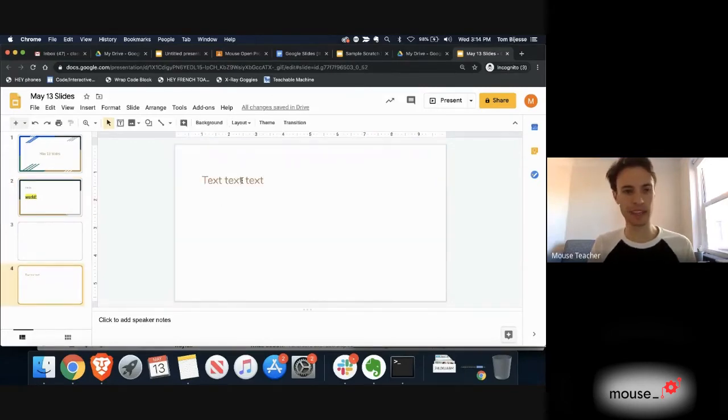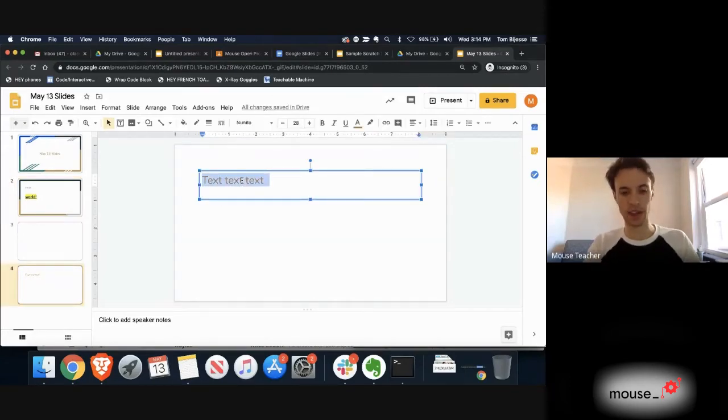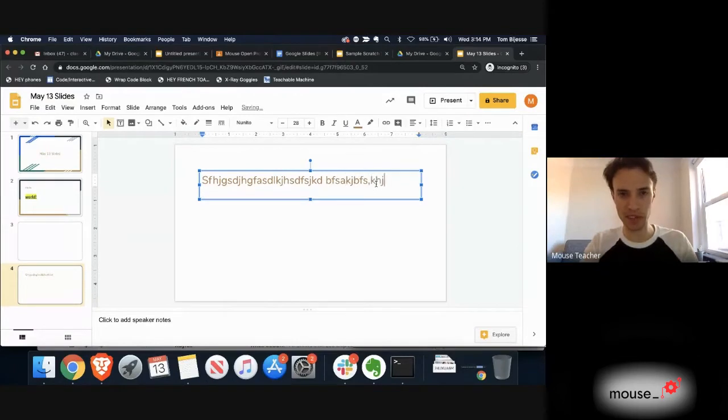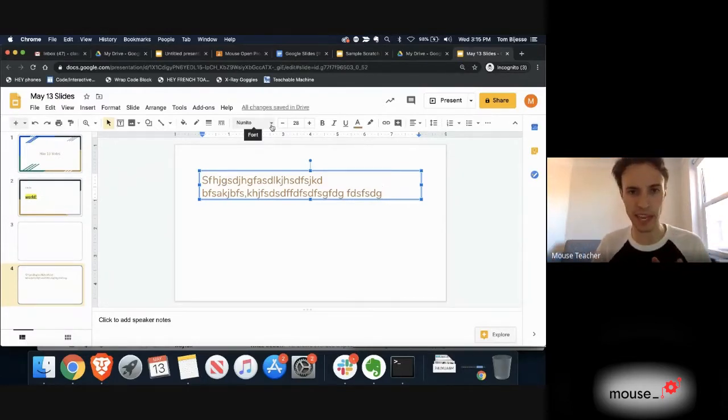And the reason for that is this is all in the browser. So as I make changes, it's saving this in real time. And actually, if you pay attention to where my cursor is at the top now, it's saying all changes saved in Drive. As I type, you'll see it's actually saving in real time. And sometimes if you're on a really bad internet connection, it might take up to 10 seconds.